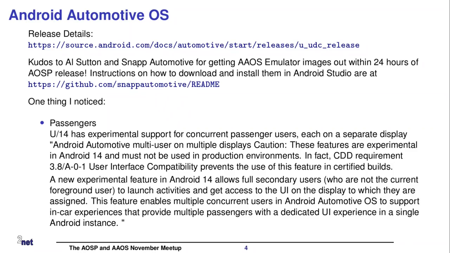One thing I noticed: I've been talking for a long time about how it would be really nice to have multi-user Android so that within your vehicle, you can have not only a driver, but also passengers. Some of this was added way back in Android 12, I think. There are some comments and things which I've been mentioning, but they've never actually worked very much. But I understand now that in Android 14, they kind of do work. It says Android Automotive multi-user on multiple displays. Caution, the features are experimental, blah, blah, blah.